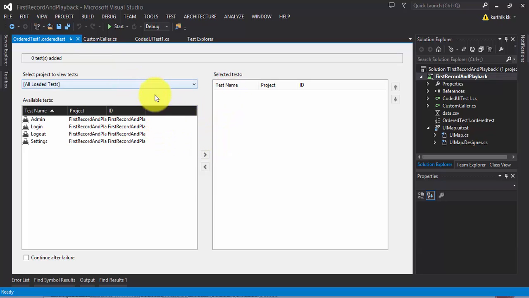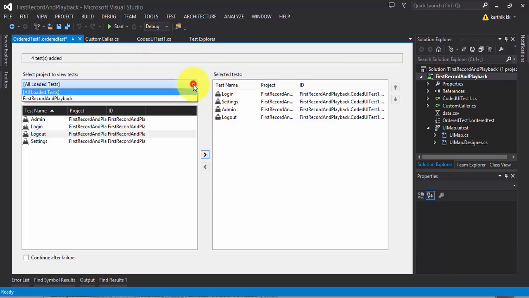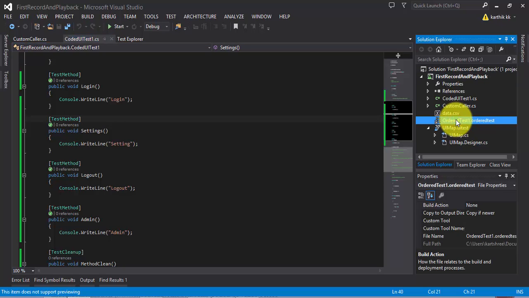And here it'll ask you which test you want to run first. Let's say I'm going to select login first, and then I'm going to go to the settings of the application, and then the admin, and then I need to perform the logout functionality. If I set this as the order of my scenario's tests, then you can run just the ordered test. So I'm going to save this, and let me rename it to a meaningful name. Let's say this is scenario one.